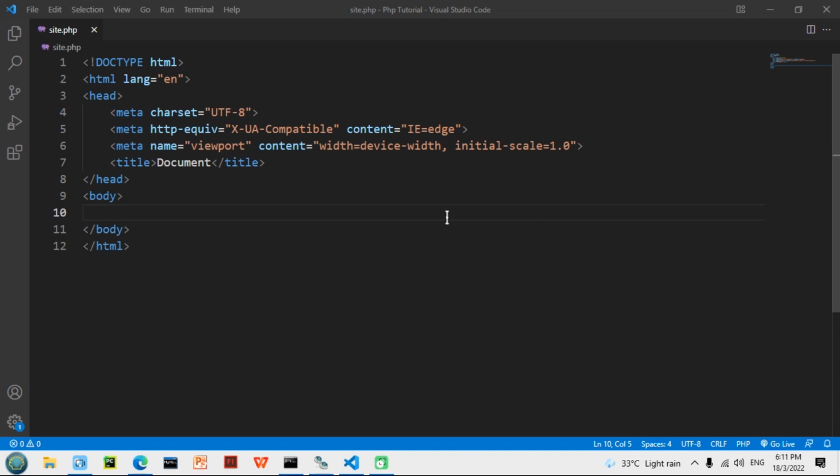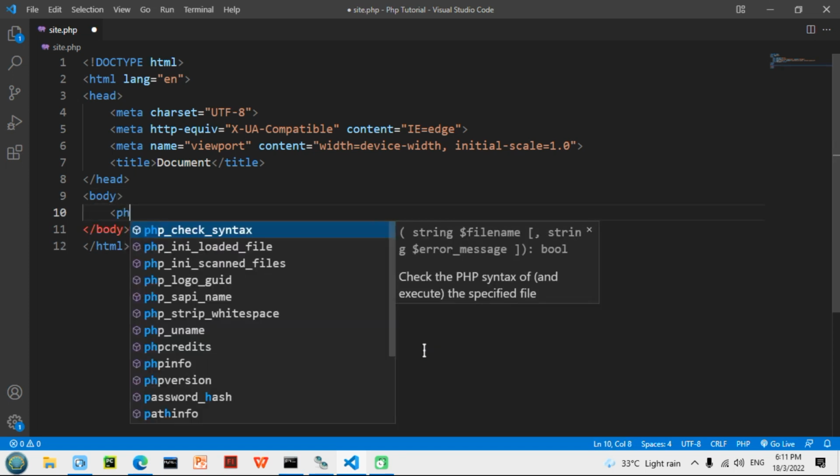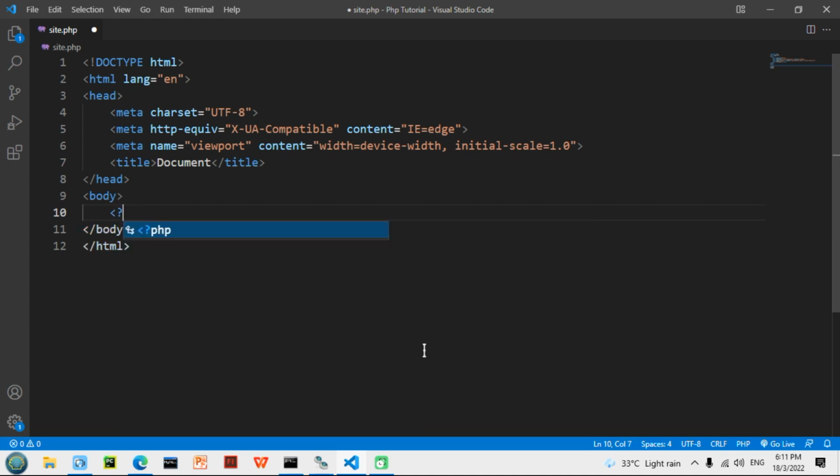So today we're doing the basic PHP tags. The first thing we're going to learn about is the PHP opening and closing tag. It's just a question mark and then PHP, and you can close it with a question mark and then the closing bracket.